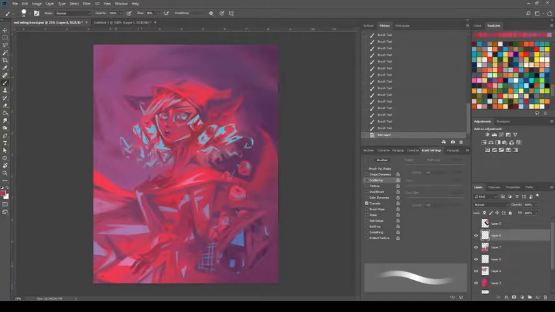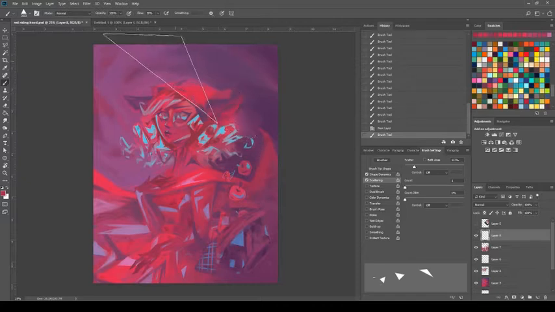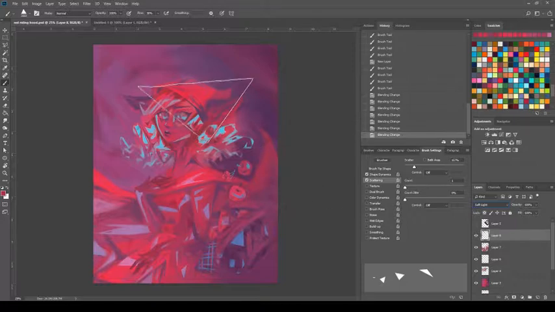And then up here in the sky, I'm going to take that triangle brush and make it very big. I'm going to play with overlay and layering. Like this is soft light. That looks pretty good.